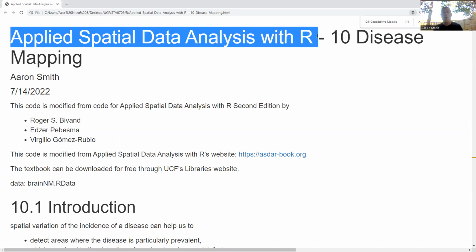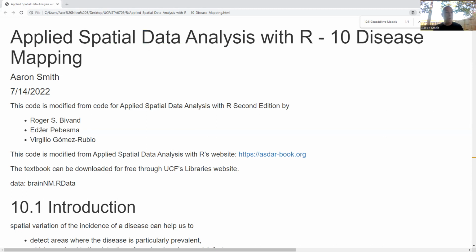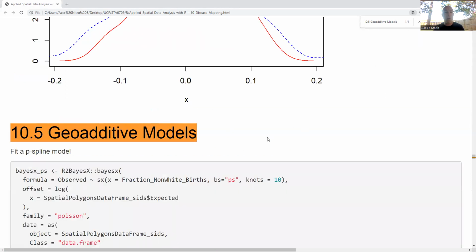We're going to work through an example from Applied Spatial Data Analysis with R, Chapter 10. Here are the names of the authors. Here is the textbook's website, and you can download this book for free through the UCF Library's webpage. All right, so let's get started on this.